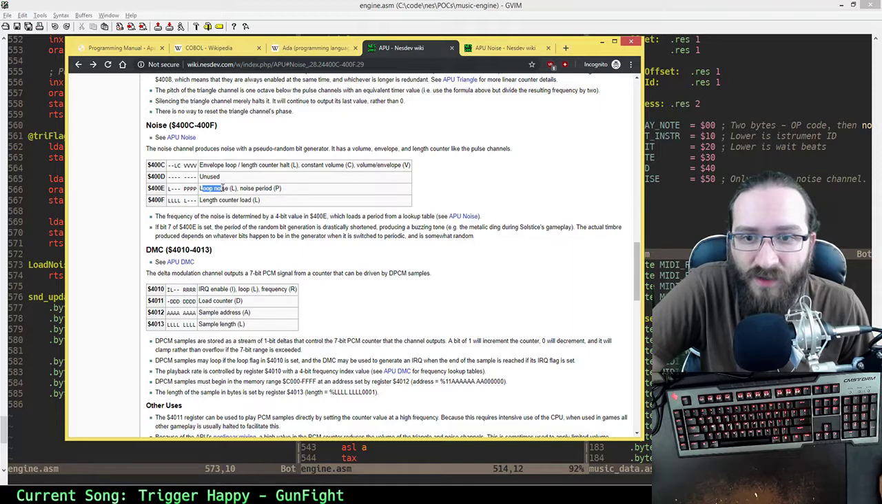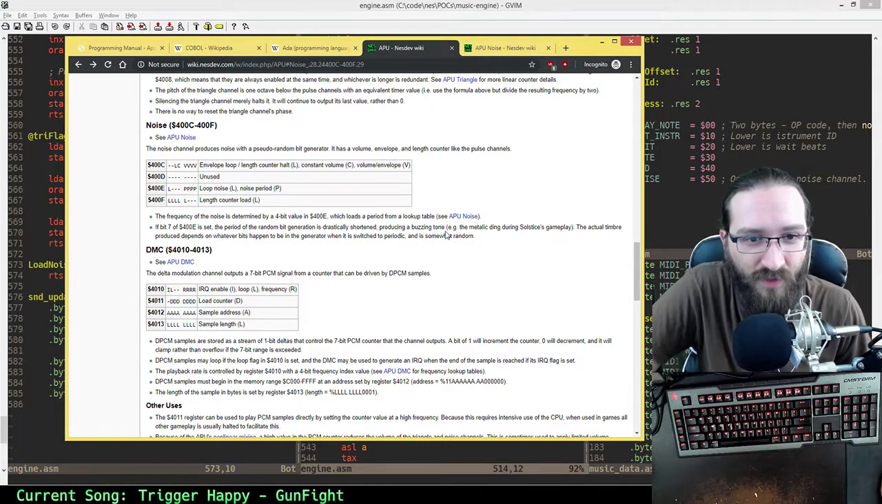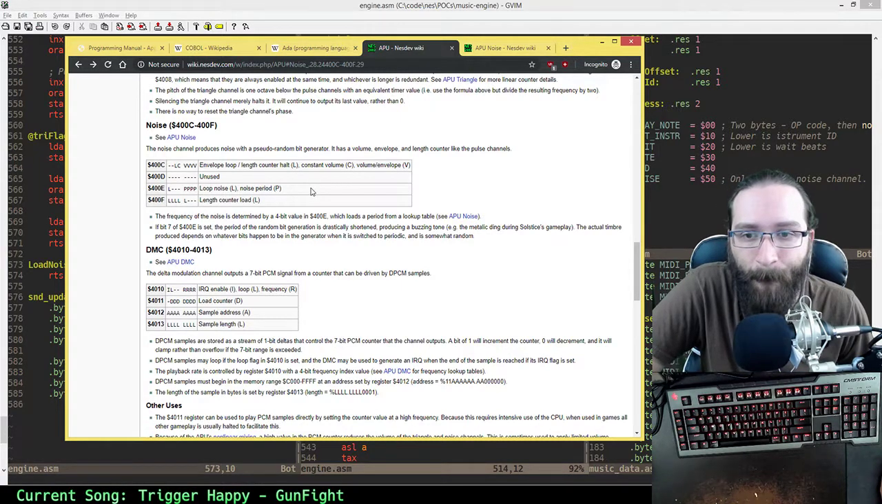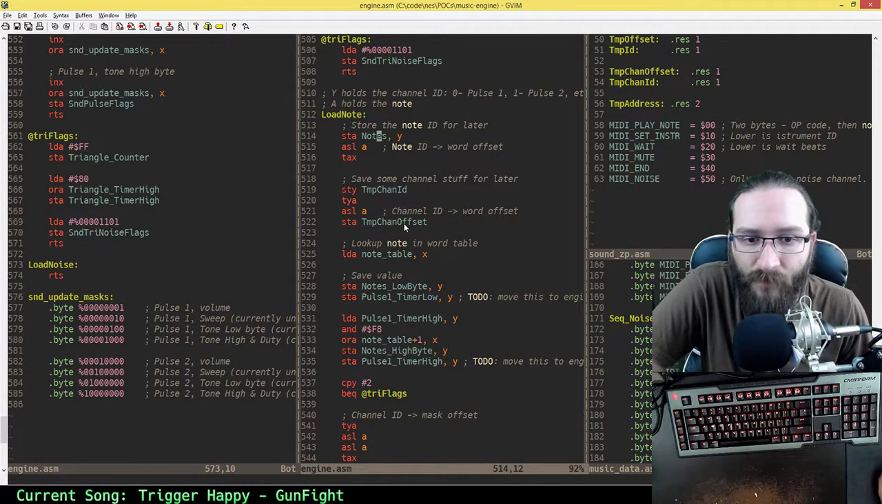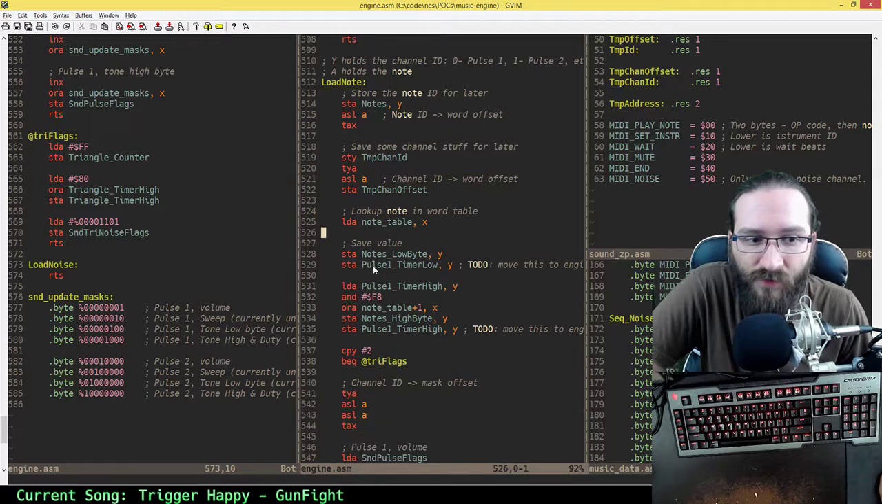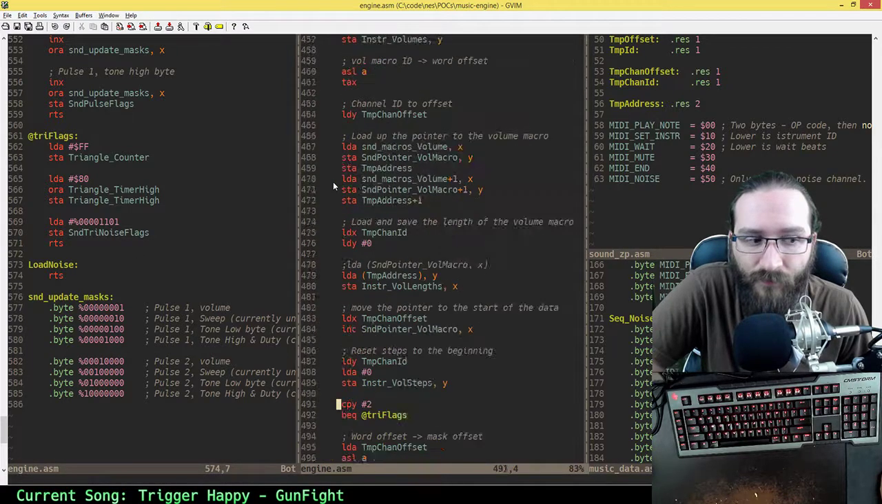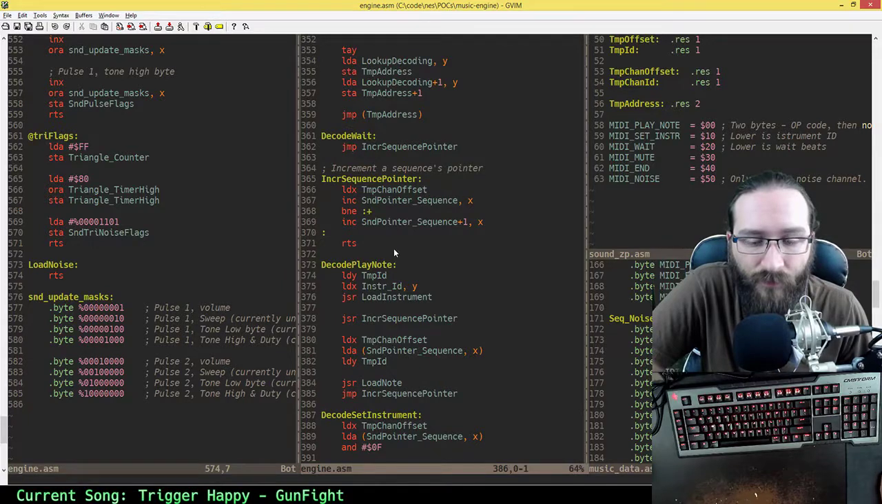Oh. So that's this guy here. Loop noise. The 7 bit of E set the period of the random bit generation drastically shortened, producing a buzzing tone. The actual... oh, I think I see what it's saying. Alright. Yeah, we're not gonna worry about any of that stuff, I don't think. Volume envelope. So we will still need to do the envelope stuff. That's not here though. Okay. Alright.